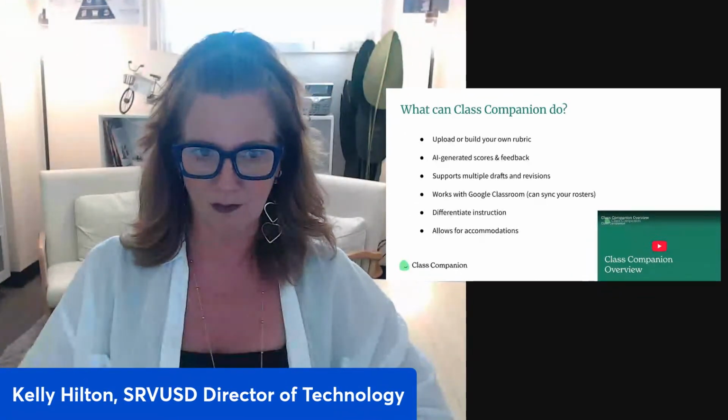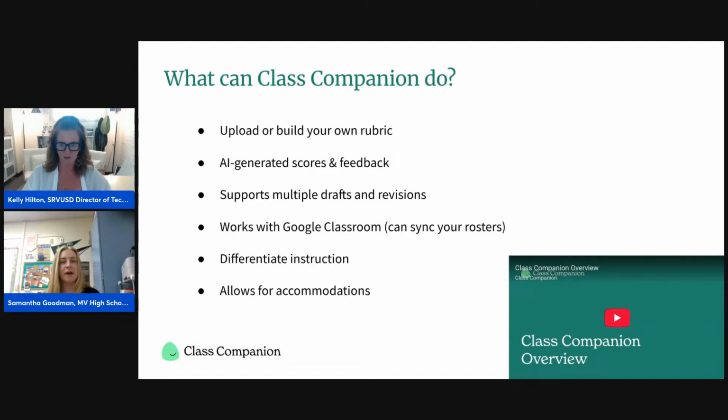So with ClassCompanion, you can create your own assignment and you can do so by uploading or building your own rubric. And based on that rubric, the assignment, and the context that you give it, it gives AI generated scores and feedback to students. The great thing that you'll probably hear me say multiple times is it really supports student growth. I've found that writing can be very difficult for students, especially when you focus on, you need to do this and you need to fix this. ClassCompanion helps with that because it supports multiple attempts by also giving them that feedback and revisions where you have that growth mindset.